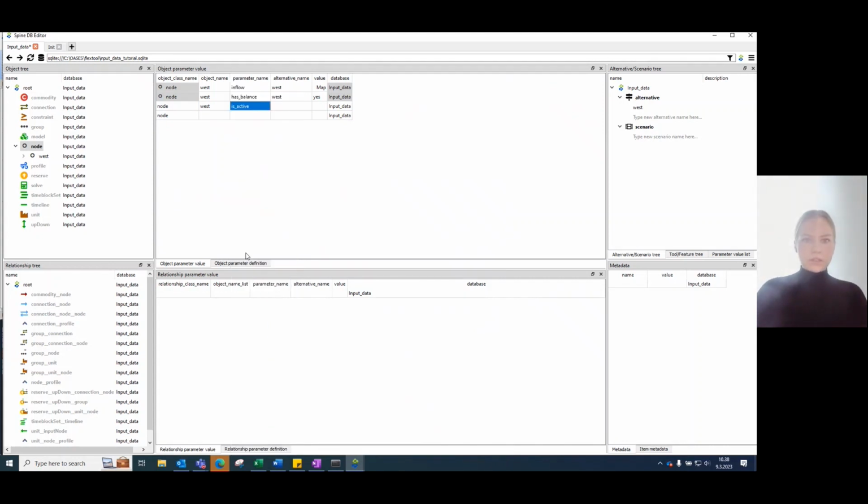And then also another yes value is needed for the is active parameter. Let's choose it from the list. It goes under West and yes. This indicates that this West node will be sent to the model. It's just the way that this is built. This has to be done for each node and unit we are adding.